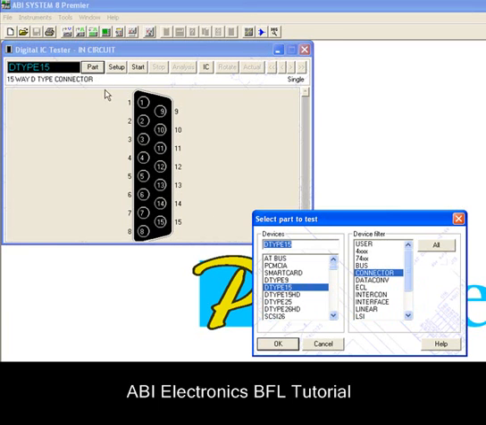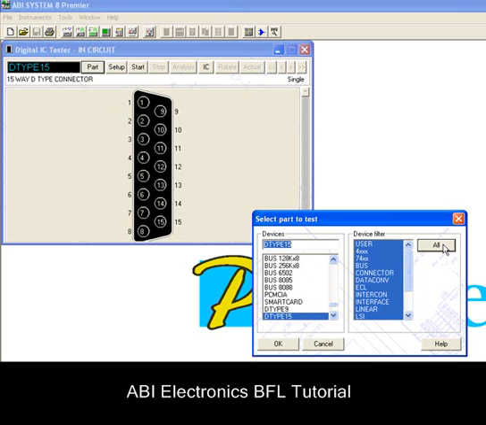In cases where the part number is known, simply enter the IC number in the part selection window and the software will automatically bring up the package and the pinout of the device.